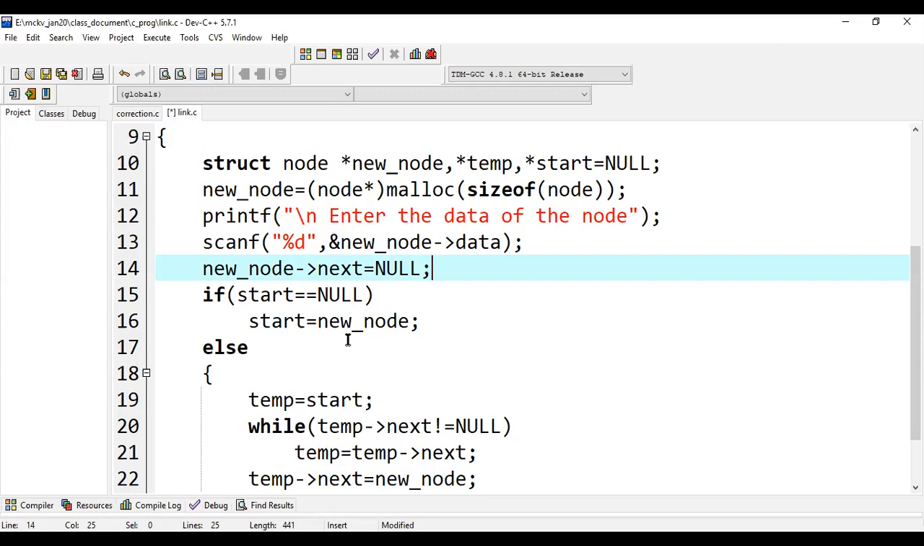What I will do, I take a temporary pointer, that is temp. I store the start inside temp, and I move the temp from first to second, second to third. How can we move? This is the code, temp equal to temp next. Temp gets updated till temp next value is not null. If temp next value is null, it will stop there. When you are at the last node, temp next becomes null. When temp is at the last node, then only the next part of temp will be null.